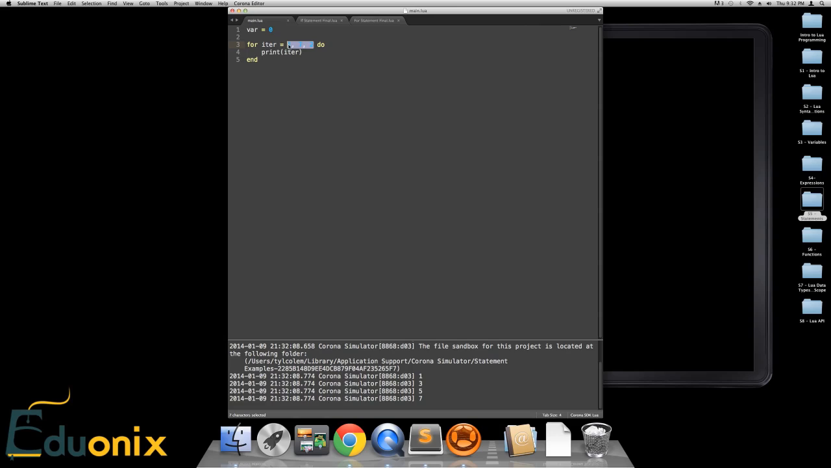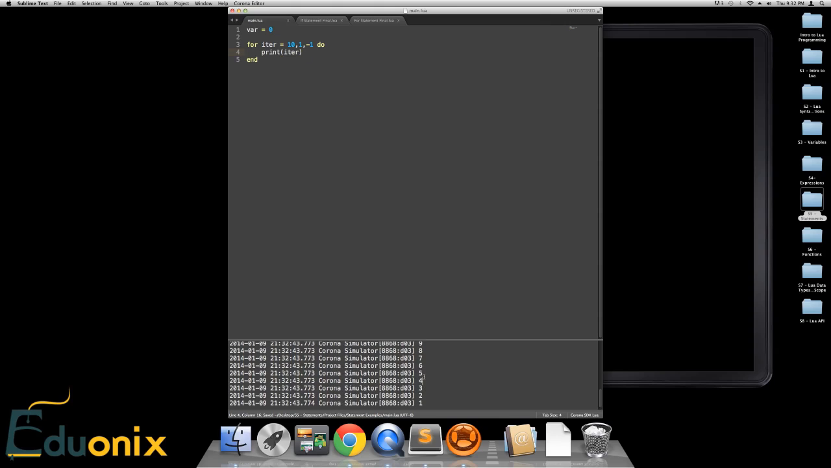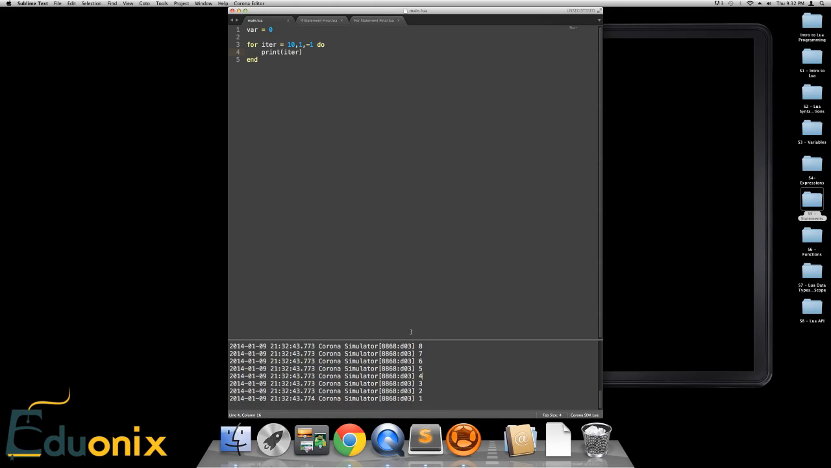Now, a very useful aspect of this is we can actually go down in numbers. So we can start at 10, go to 1 by -1. So now it's incrementing in a negative direction. It's going down 1. So it's going to start at 10 and work its way to 1, as you see here. So this is a great opportunity if you ever want to count down through a set of information, and we will cover this more when we do the tables chapter. So that's the basic of a for loop.